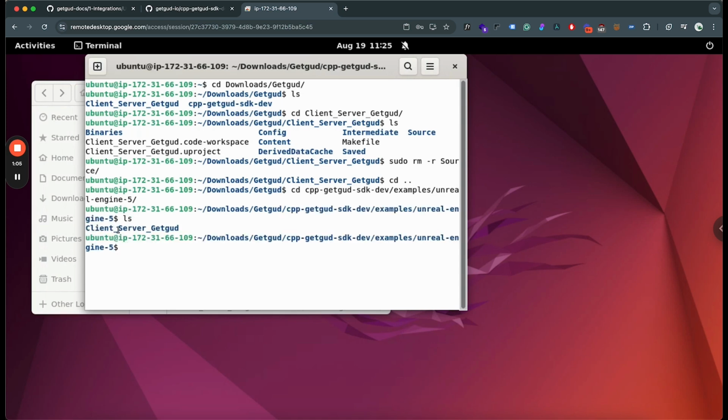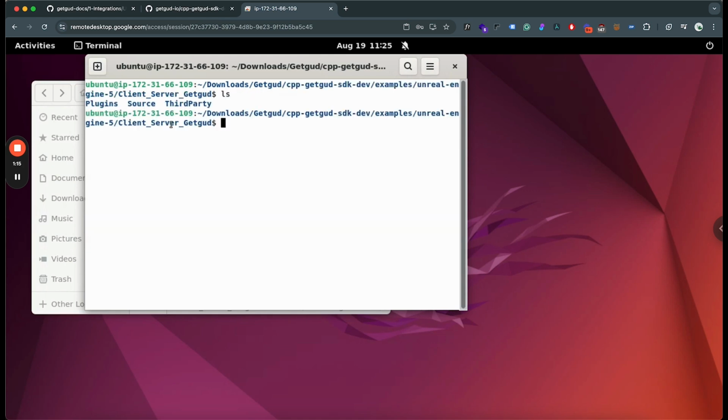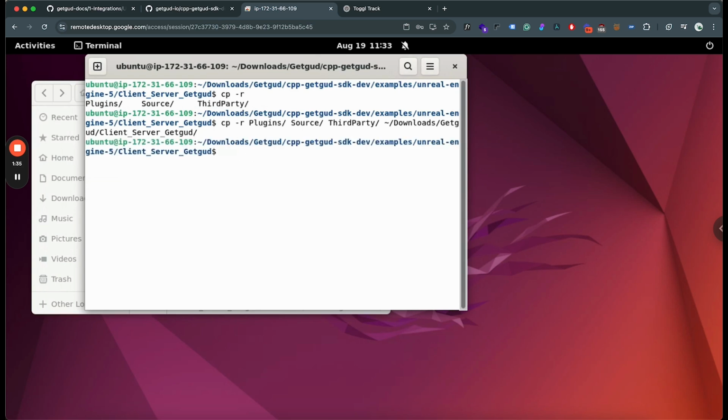Here, as you see, we have the client server Getgud folder with the project. And here we have three folders: plugins, source, and third party. We need to copy those three folders into our just created client server Getgud project. To do that, I'll use a copy command. So using this command, we'll copy the plugins, source, and third party folders into the client server Getgud project. Let's go ahead and do it.